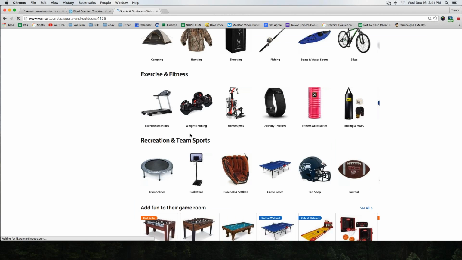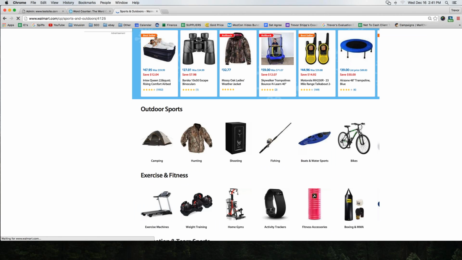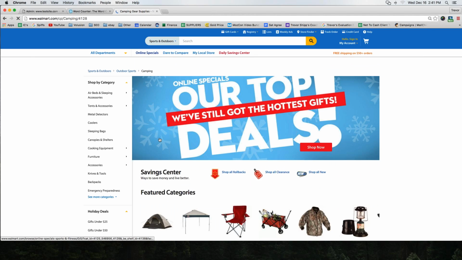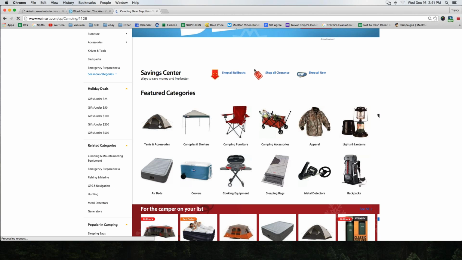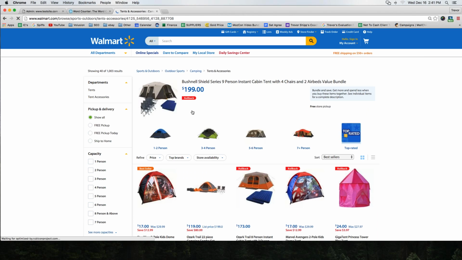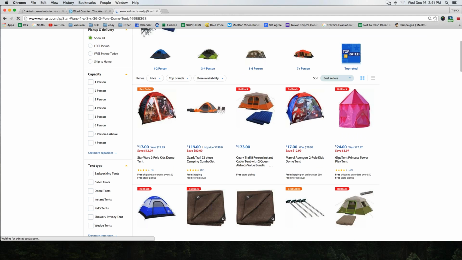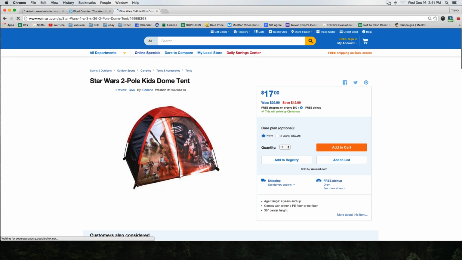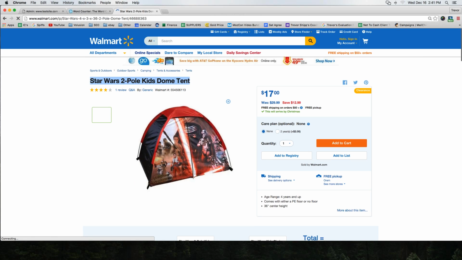And we'll get more into depth on product adding here soon in one of these trainings. But for right now, let me just show you this. Okay, let's say I'm going to add this product right here. Okay, this is a Star Wars Dome tent. So what I'm going to do is I'm going to copy the title, right? It's a lot like eBay. Highlight, we'll copy the title.